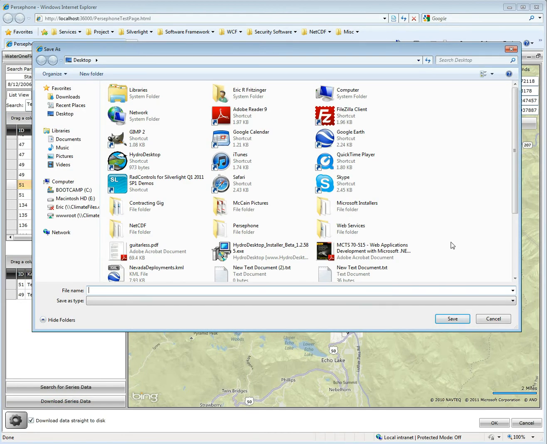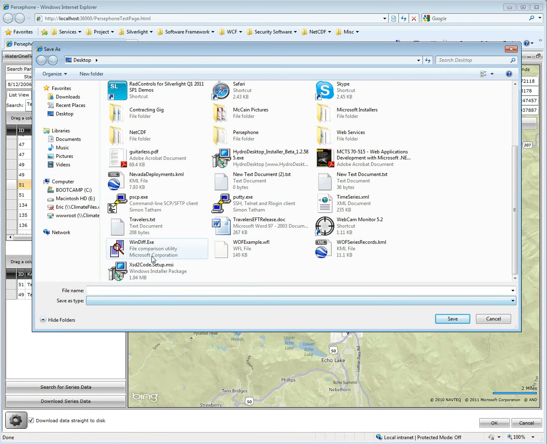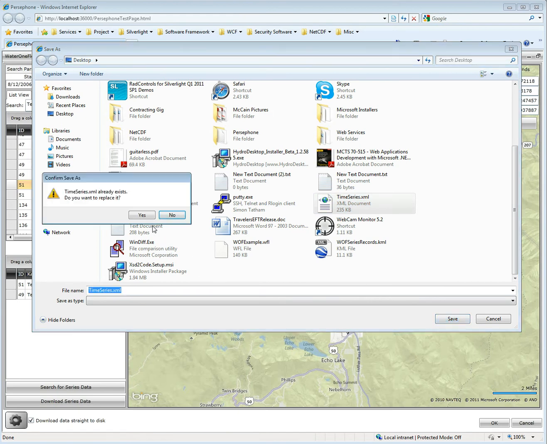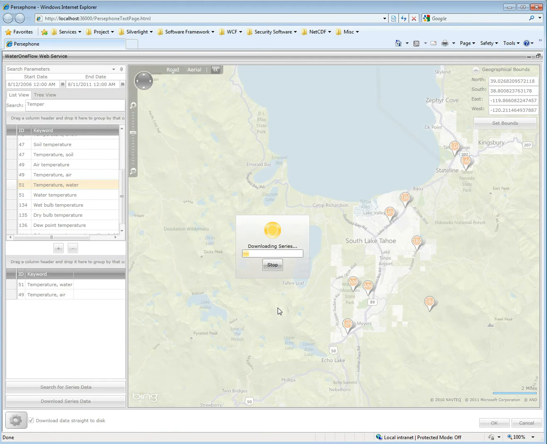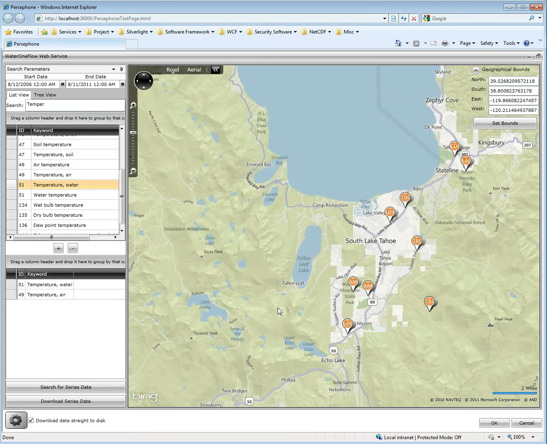Now, we click the Download Series Data button and begin downloading the data. We're going to save this particular WaterML data as timeseries.xml. During this process, it performs a call to the web services specified in the series metadata, attempting to grab all of the variable values that exist for a site between the dates specified in the search parameters sidebar. If you selected the Download Data Straight to Disk option, while it is downloading, it will also be writing.